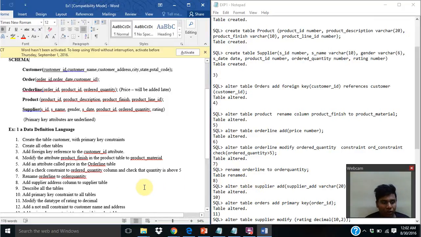For the next question, add a supplier address column to the supplier table. For that, we alter the table supplier and add a column, whichever column we need to put. It is given in the example: alter table supplier add supplier underscore add varchar.